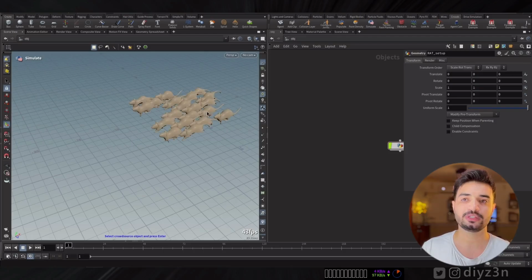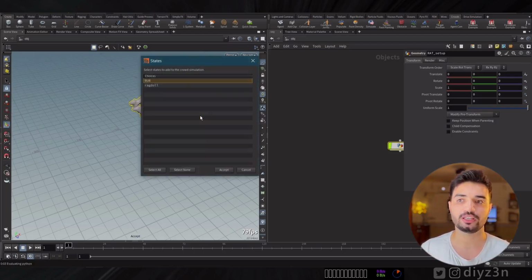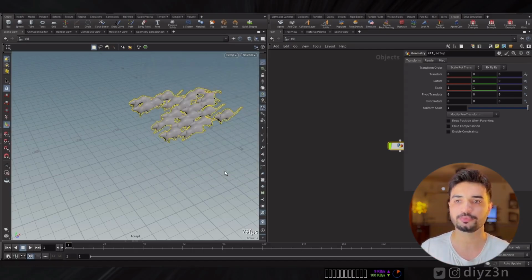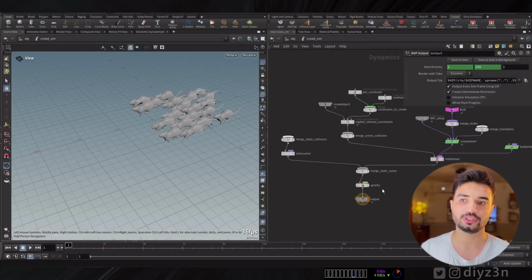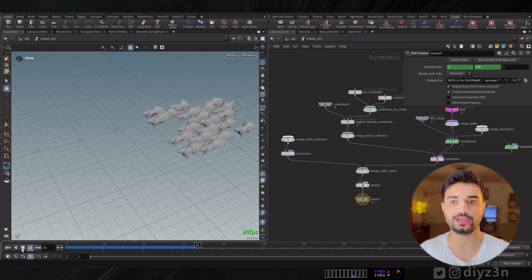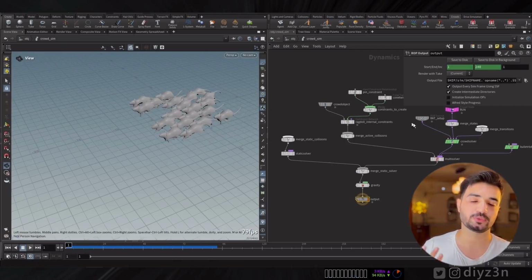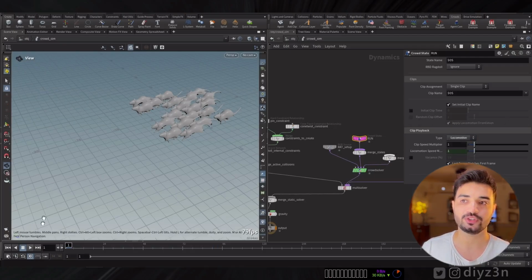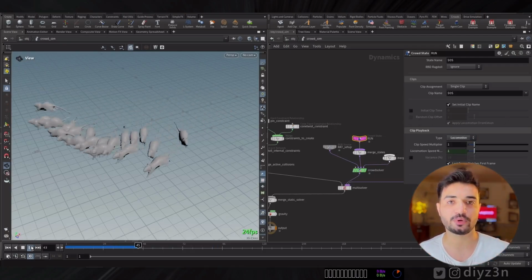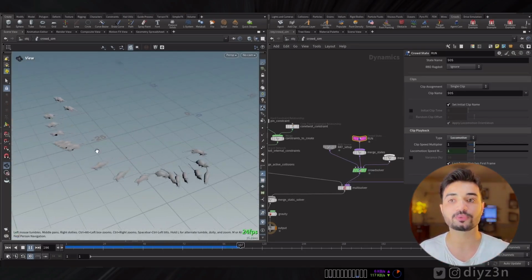And I want to simulate that using this shelf. Let's click on it. And I want just the run clip in here. So we have this crowd DOP net, you see? But we have a problem, you see? The rats are acting so weird. So we need to enable locomotion in the run clip or run state, you see? Amazing. And this movement is caused by avoidance in the crowd solver.